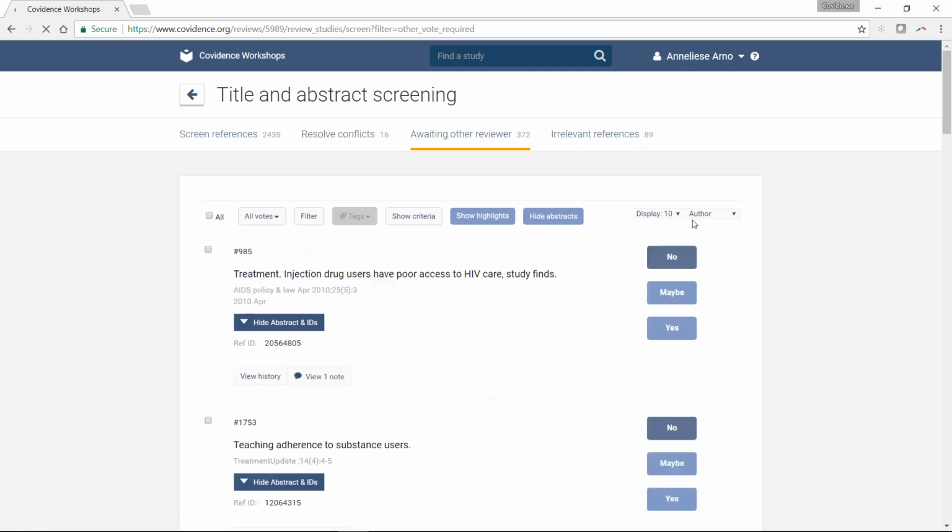Under the awaiting other reviewer screen, I'll see my previous votes. So of course, every reviewer who logs into this screen will see a completely different list because it's only your previous votes that haven't received a second vote yet. So as soon as they receive that second vote, they are moved forward. And if I want to change my vote, I can do that from the screen by clicking one of the other voting options.